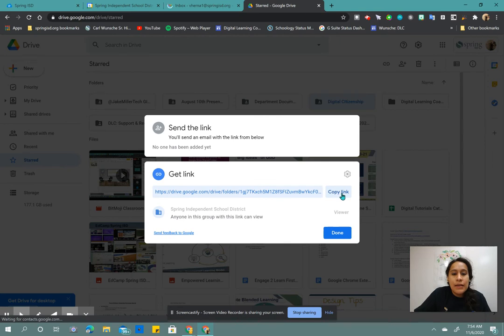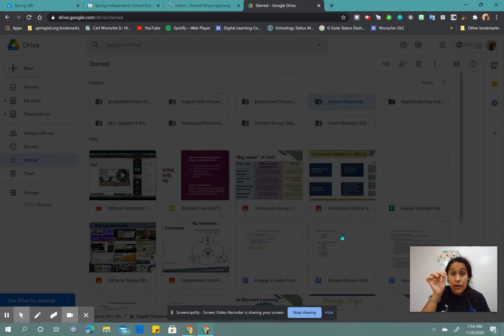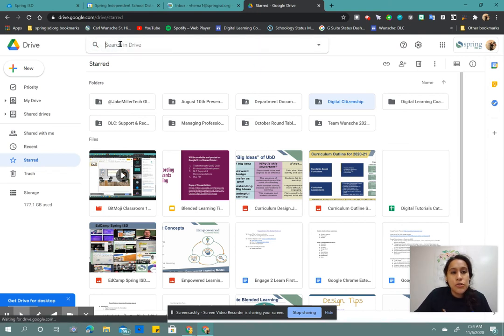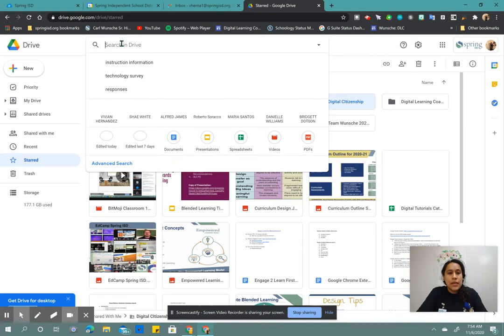That's one of my favorite tips and tricks. Again, copy the link, paste it, send it, so they don't have to go through all those steps. They can simply click it, and then you can ask them to star it. If it's really important, ask them to star it so it shows up on the left-hand side. And that's pretty much it. Those are my tips.